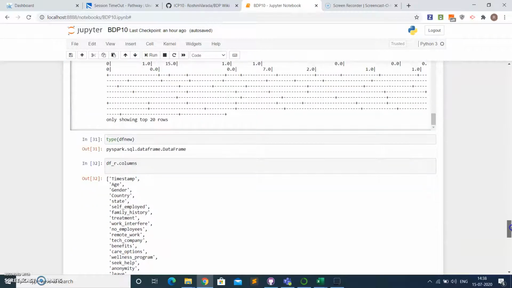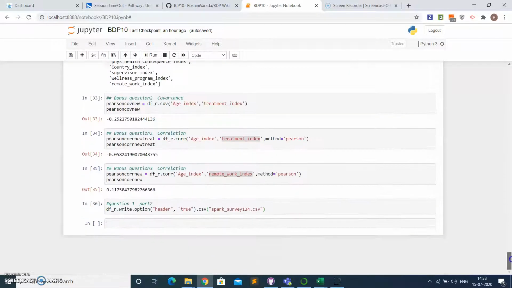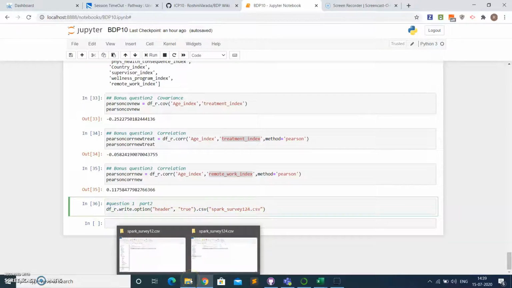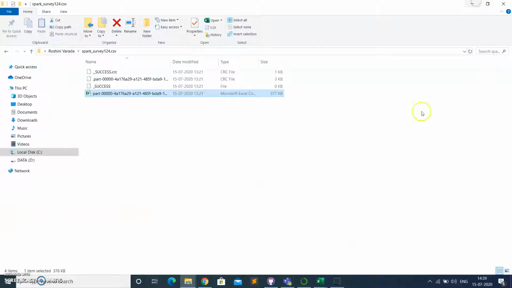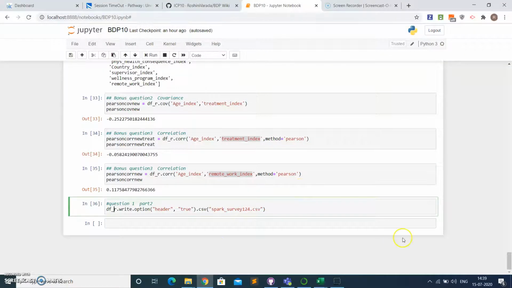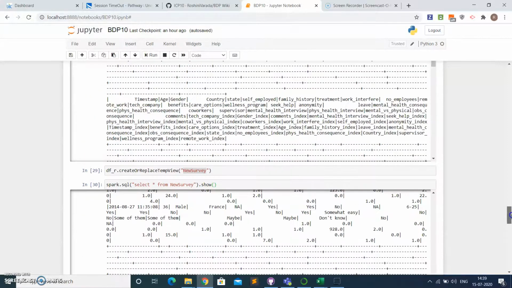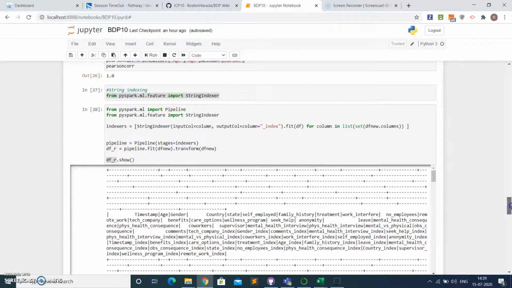So basically this string indexing encoding operation will categorize the data. I have just rewritten all the data in dfr to the survey124.csv, so let's take a look at how the data has been encoded. Here you can see that treatment has yes and no values, which are categorized as yes as 0 and no as 1. So this is the job of the encoding operation. It will just categorize the variables over here.